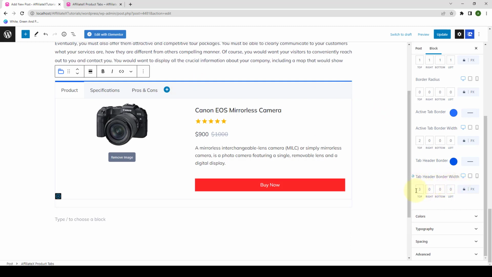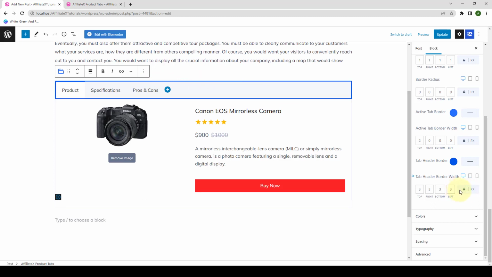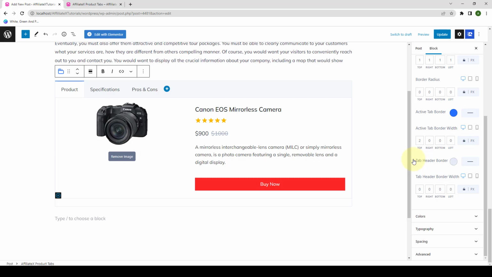Let's add in 3, and right now you can see the tab header border has now displayed. If you lock the same value, the same border width will be applied across all directions for your tab header. Let me reset them all, but like I said before, you can always go with your preference.